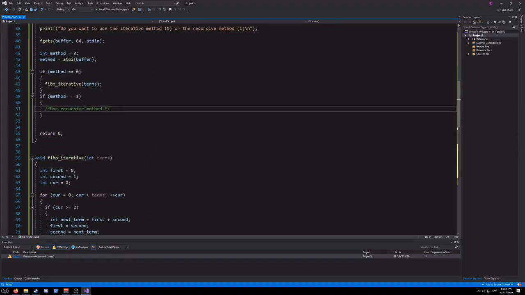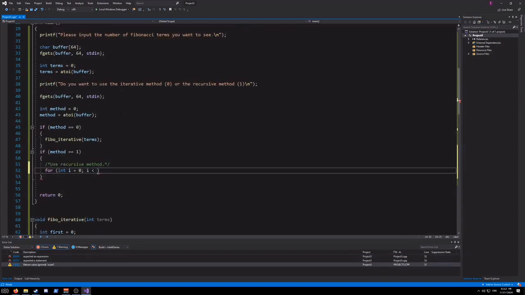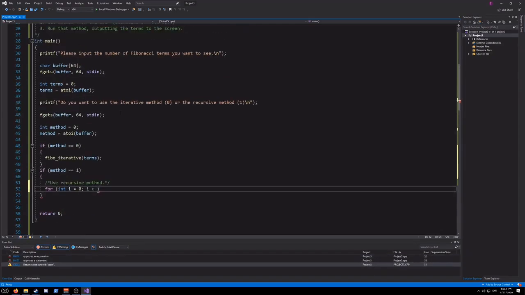What we're going to do for output is do this. For int I equals 0, I less than terms plus I.